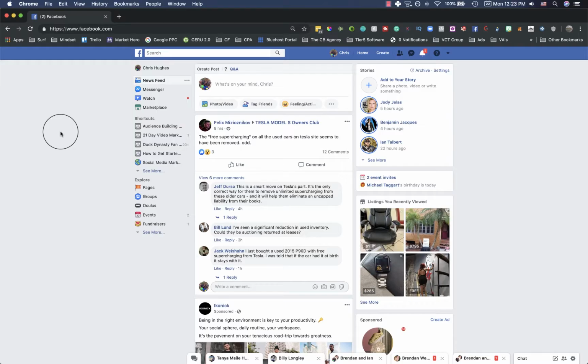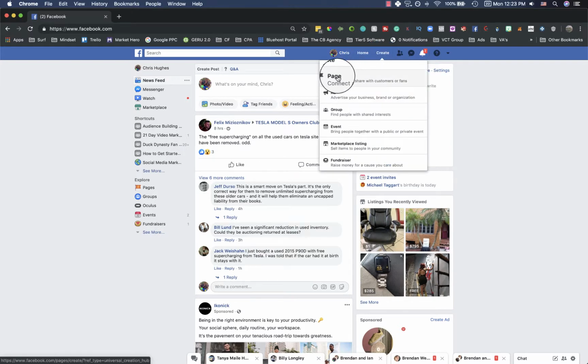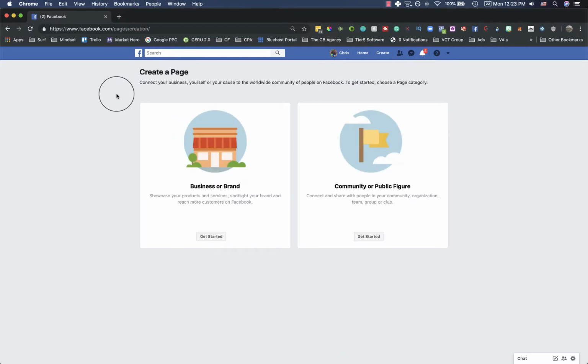Okay, so now we're on Facebook.com, and what I'm going to do is walk you through the process of creating a page. So you'll see here, you do have to be on desktop for this to work, but what you want to do is go up to the top bar here, the blue bar, and you'll see your name, home, and then create. And what you'll do is click on create and then go to page.